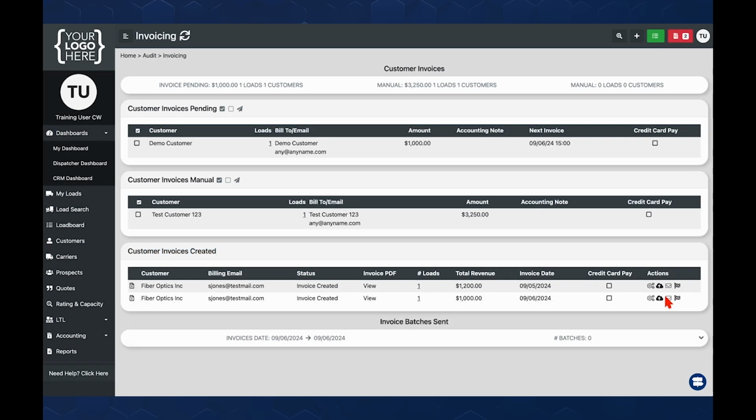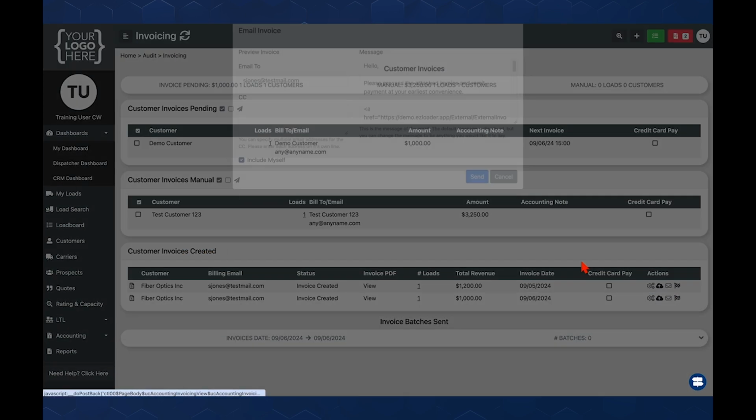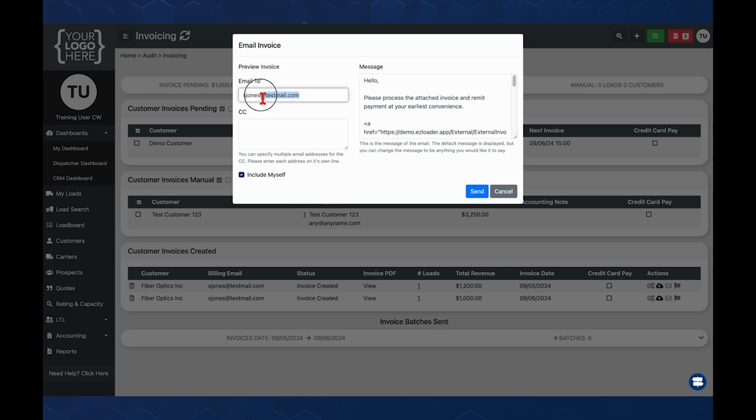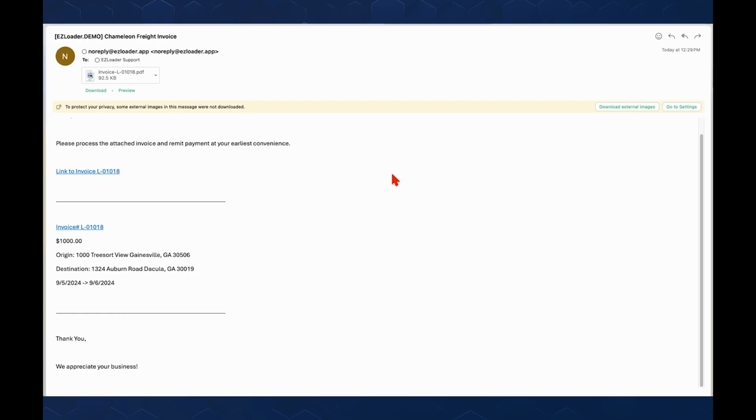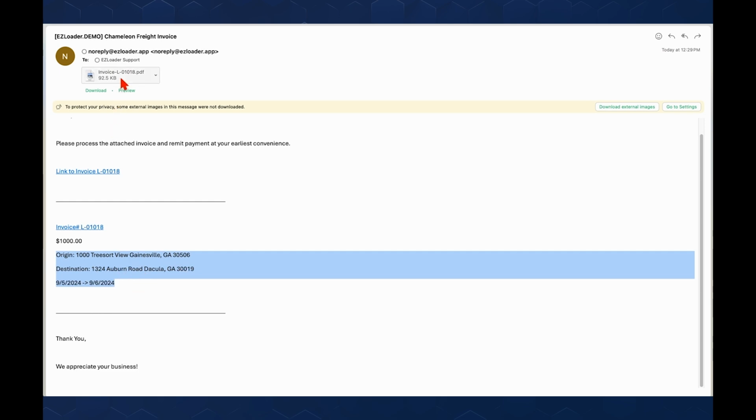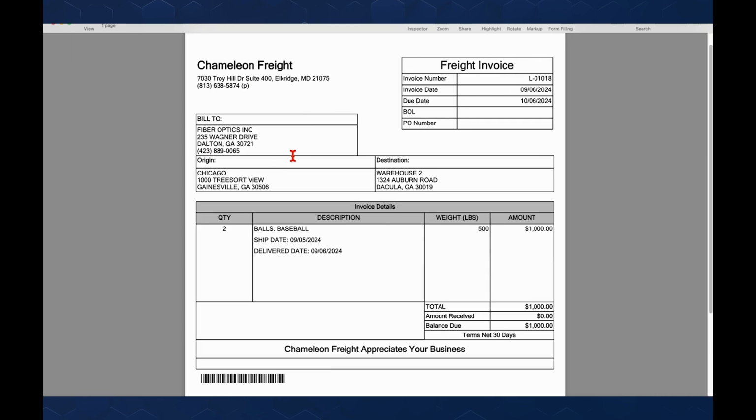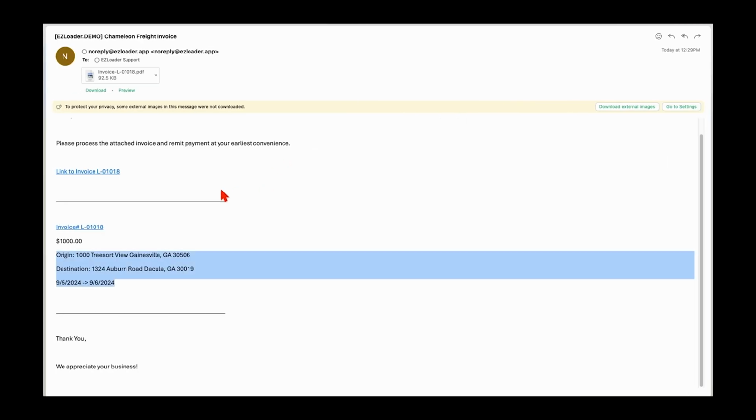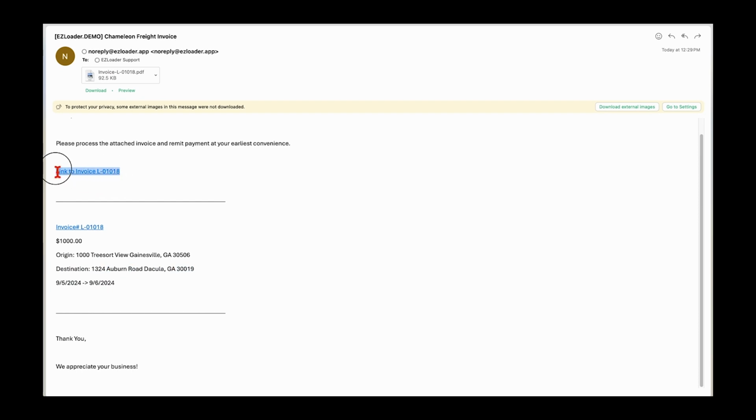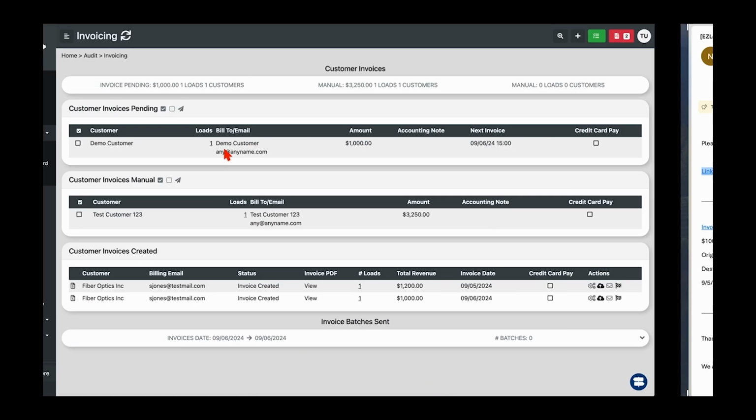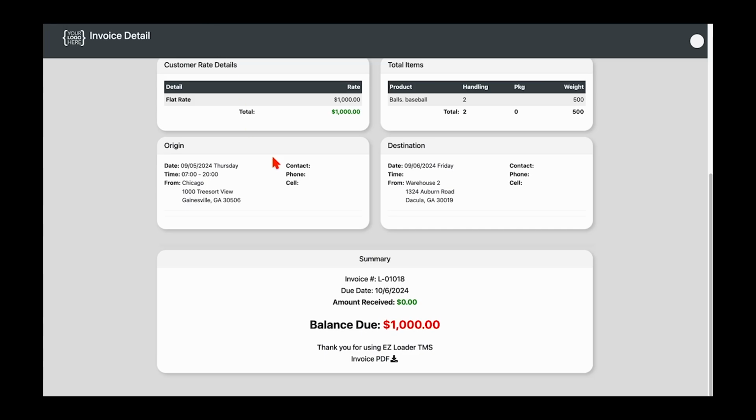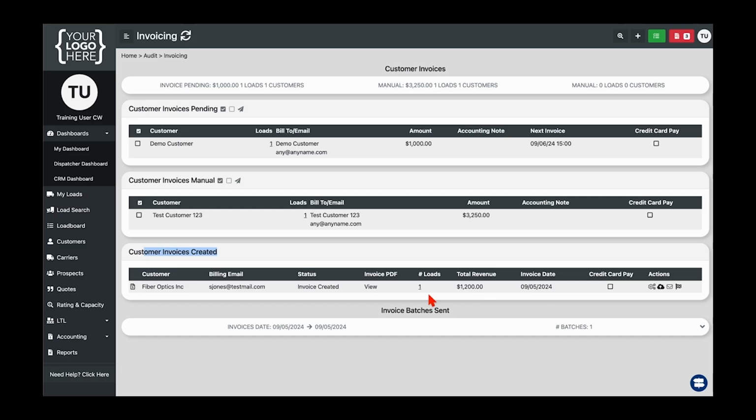If we choose to email the invoice, we have the ability to preview and change the sender address and preview or change the email body before sending. The recipient will receive the email that includes information regarding the load, the invoice PDF, as we can see here, and a dedicated link to an internal invoice summary page that displays more information about the invoice.